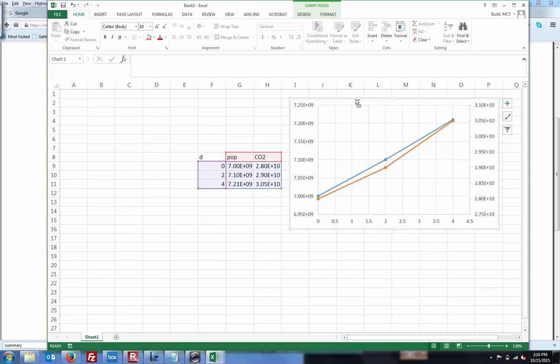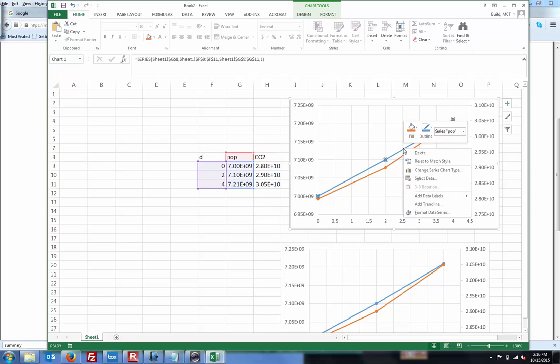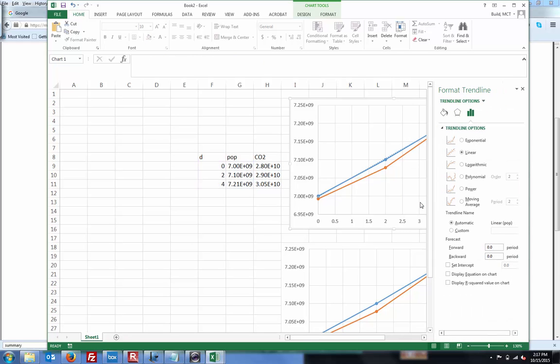And do this. I'm going to copy it. You can just copy the whole chart. Paste it. Now on the top one, I'm going to right-click on this and add a trend line. And let's just go with linear, because I asked for a linear, quadratic, and exponential.